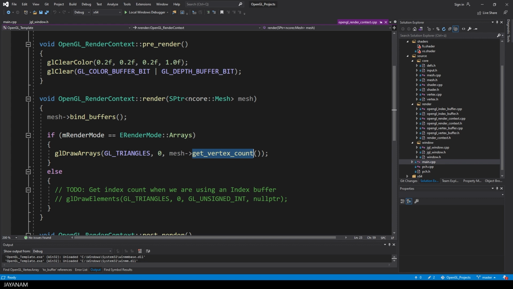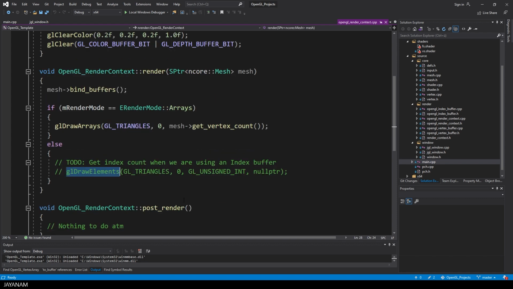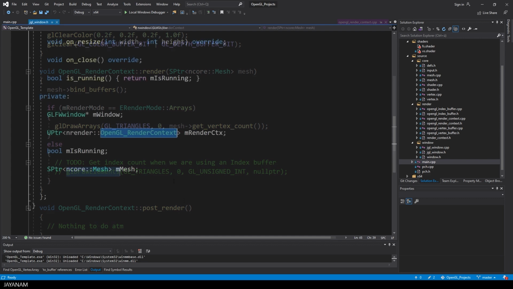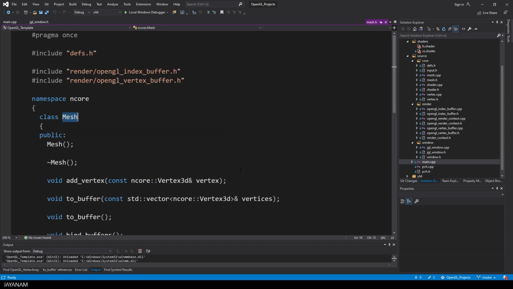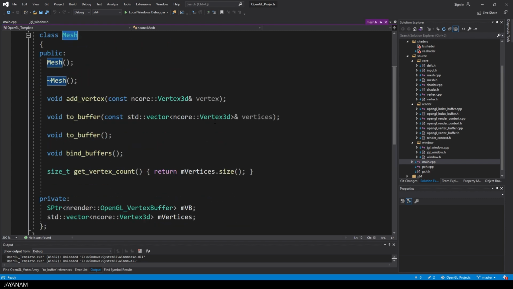Later on we will also have an index buffer, and then we can use draw elements instead of draw arrays, but this is an optimization that I will show in one of the next parts. Okay, so let's jump to the mesh class. It is also not too complicated.